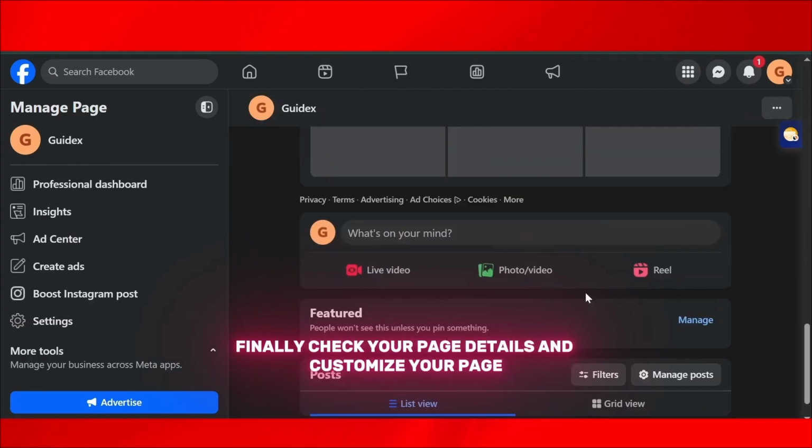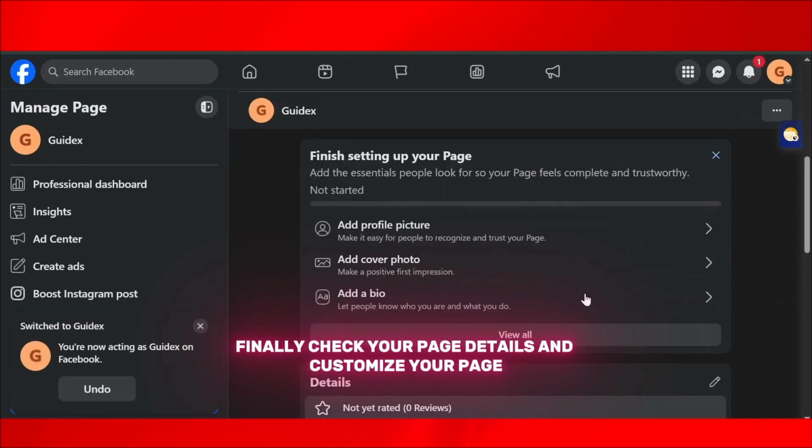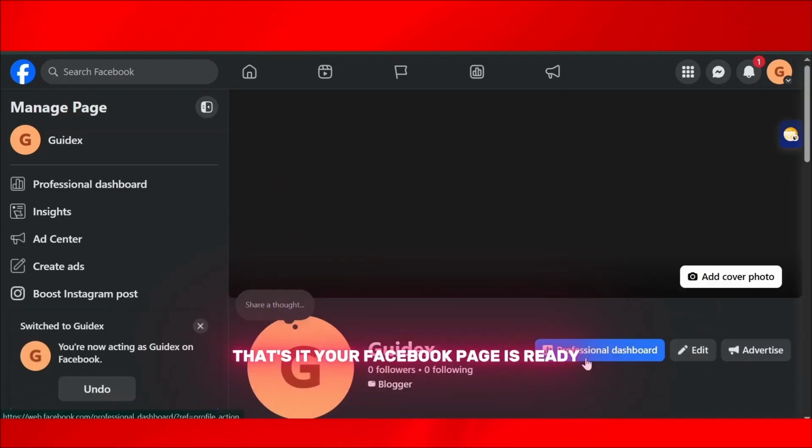Finally, check your page details and customize your page. That's it. Your Facebook page is ready.